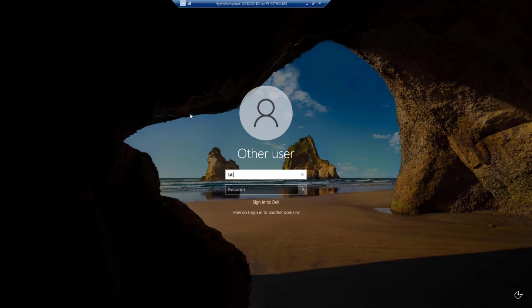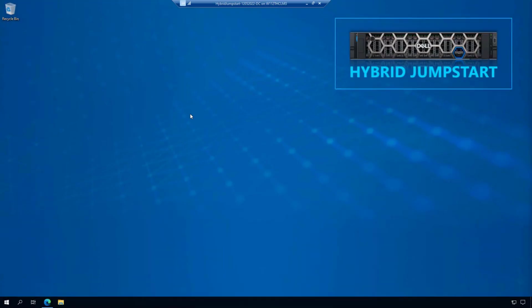I'll log in with my appropriate credentials. There we go. Again, not password 14123. Let's minimize that bar there.